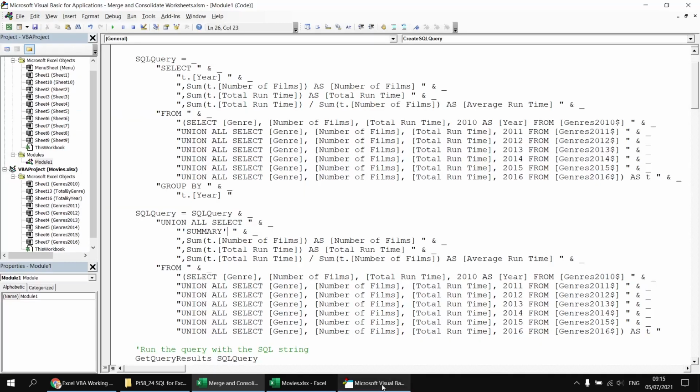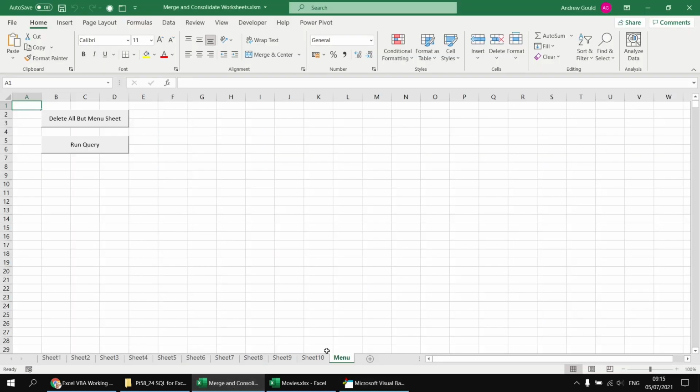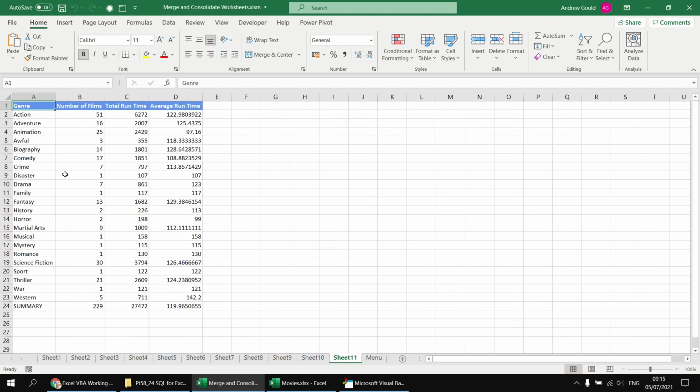So let's head back to the Visual Basic Editor, and then let's just change in the main select statement, the original one at the top. We'll go back to selecting the t.genre and grouping by t.genre as well. So once we've done that, we can head back to the menu sheet and run that query again, and it will give us the same grand summaries, but this time with the data grouped by genre.